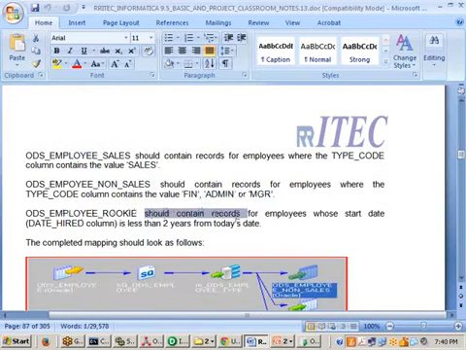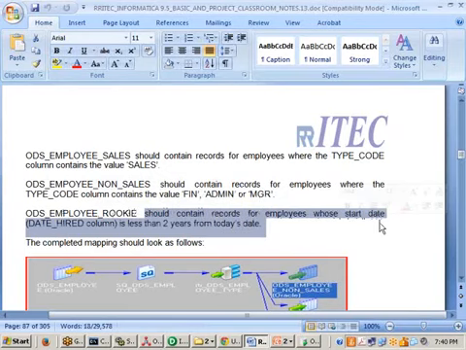Rookies should contain records for employees whose start date is less than 2 years from today's date. I am going to subtract the start date from today's date. If this difference is less than 2 years, at that moment I am going to say it is a rookie's data.